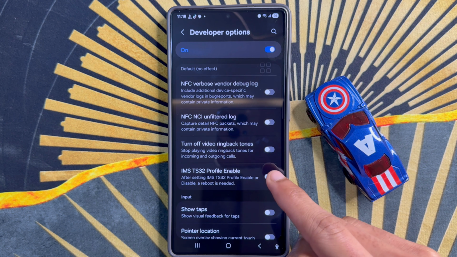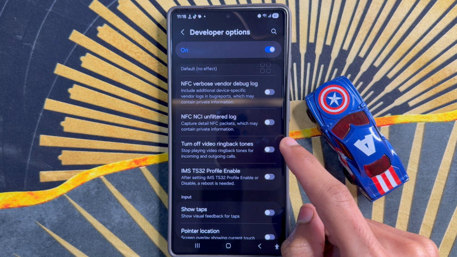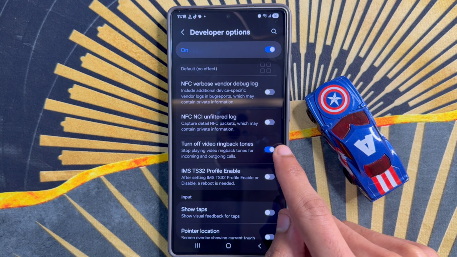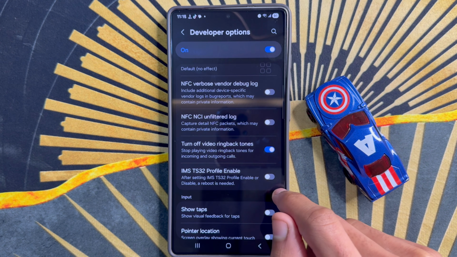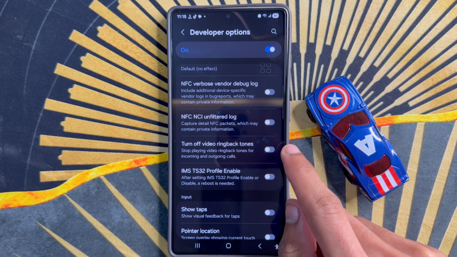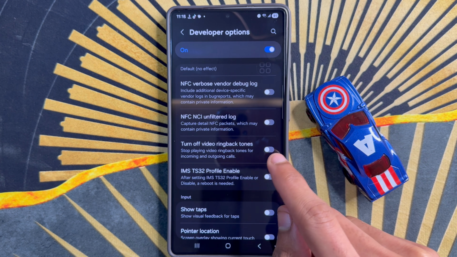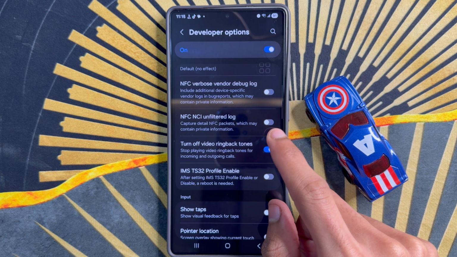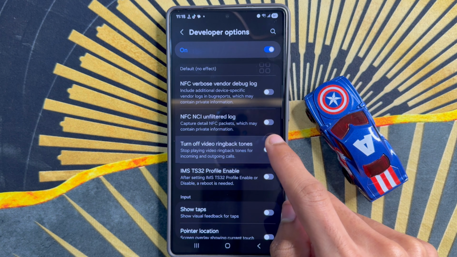If you want to enable video ringback tone, turn on this button. After turning on this button, you will see video ringback tone is enabled. If you want to disable video ringback tone, turn off this button. After turning off this button, you will see video ringback tone is disabled. So you can enable or disable video ringback tone from here.